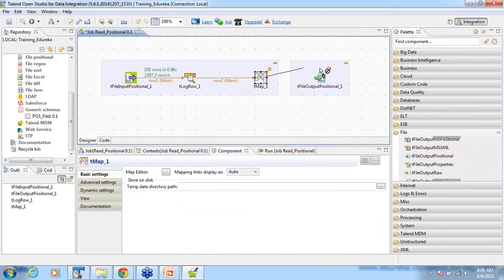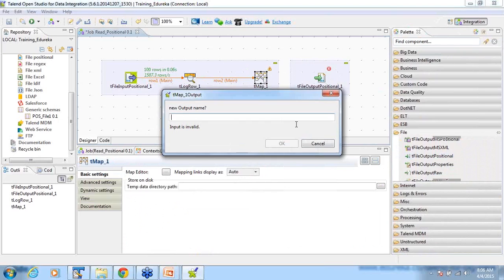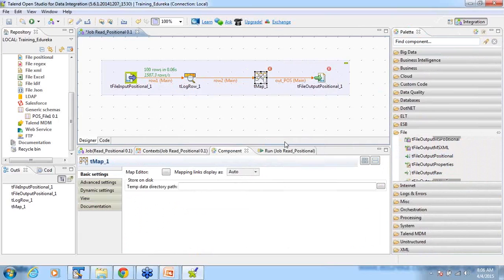As soon as you connect tMap to the tFileOutputPositional, you will get this pop-up. It is asking you to name the link. So I'm going to name it out_positional. Okay, done. You still see the red cross marks on top of tMap and on top of the tFileOutputPositional. That is because their metadata or schema is not defined yet.